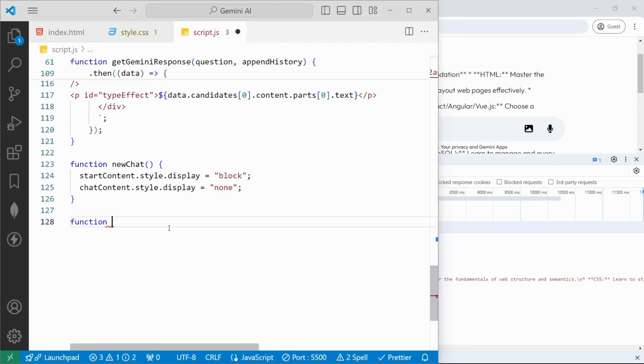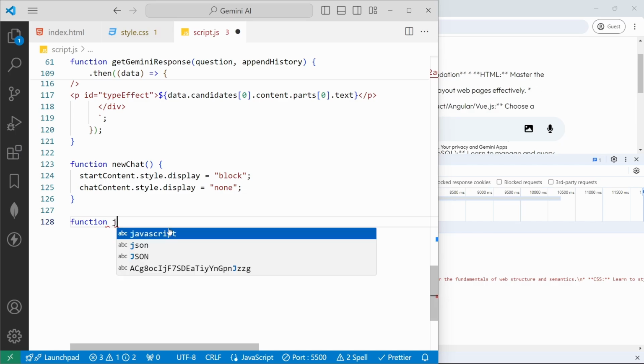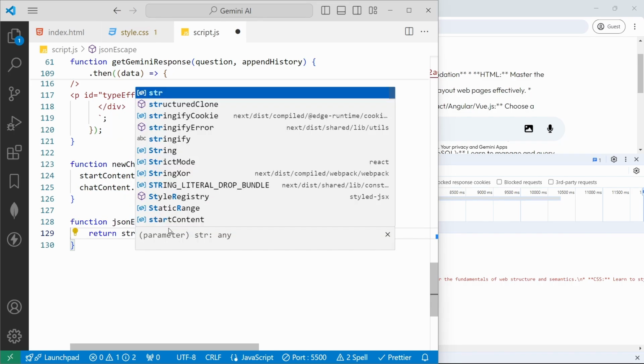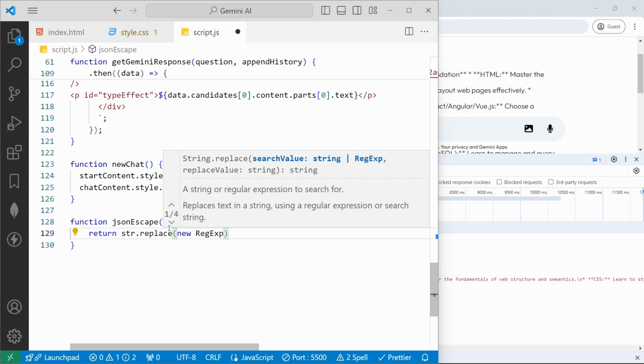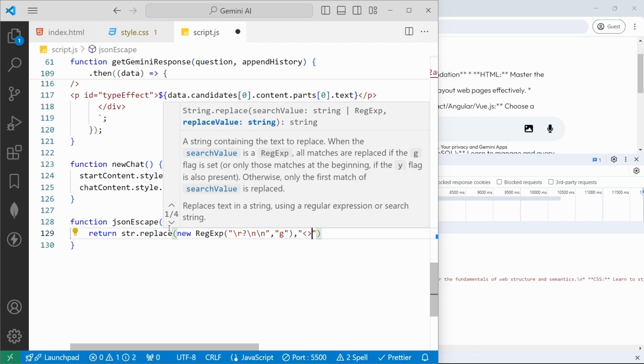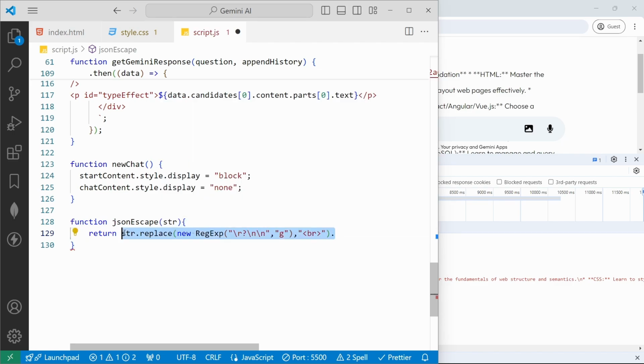For that only I'm going to create a new function with JSON escape, because we are getting this as JSON, we need to handle these escape characters here. We'll simply return this string, and then I will replace with a regex. Inside that I will add that string to replace. This is the regex pattern I need to replace with br. Same thing, I will copy and paste it on the next line, because sometimes we'll get a single slash n also. For that also we need to set to br.